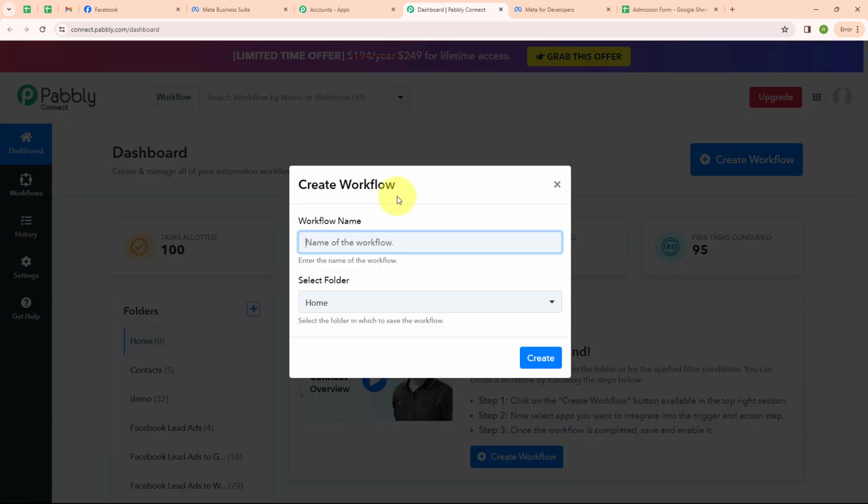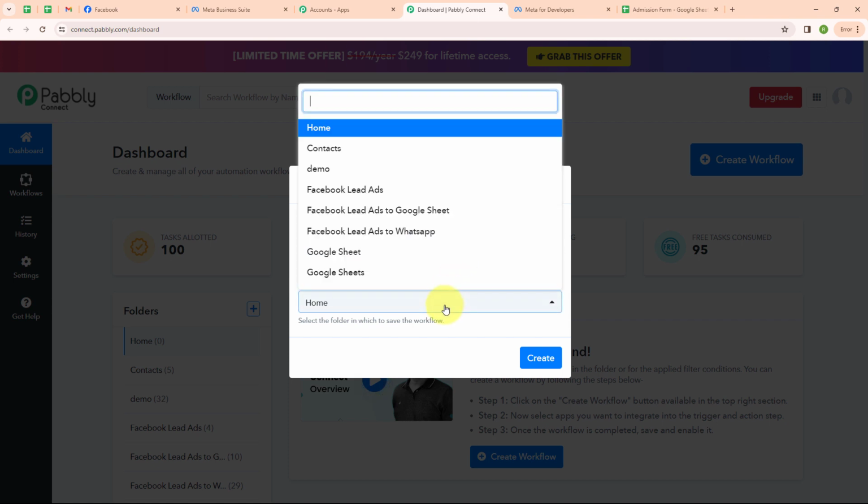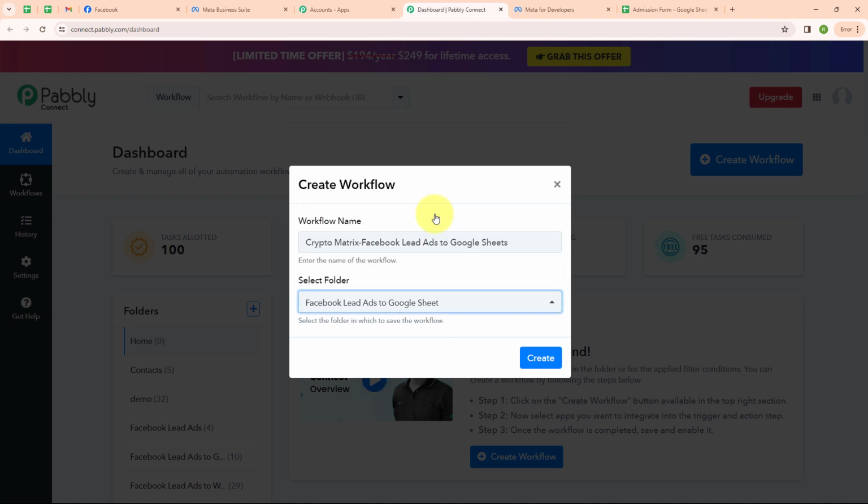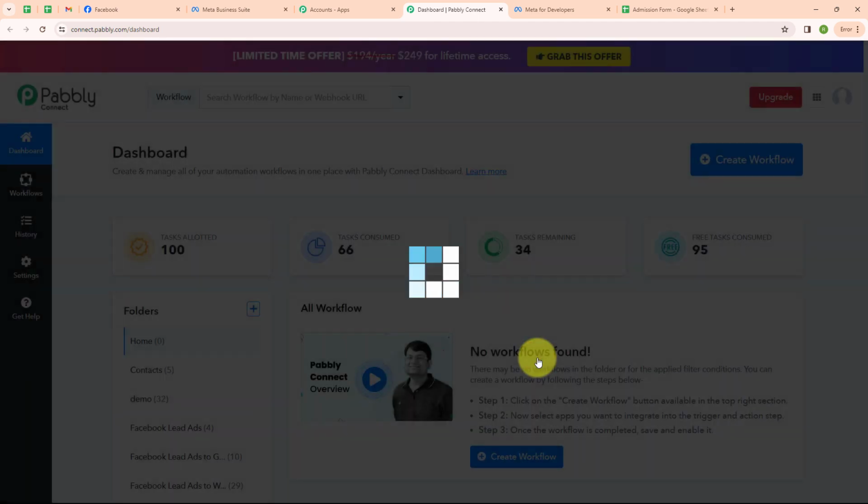In this create workflow dialog box, you have to give a name to your workflow. Here I'm giving the name as Crypto Matrix Facebook lead ads to Google Sheets. And now I'm going to select my folder as Facebook lead ads to Google Sheet. You can select your folder accordingly. Also, you can create multiple folders to save your workflows accordingly. And now I'm going to click on create.